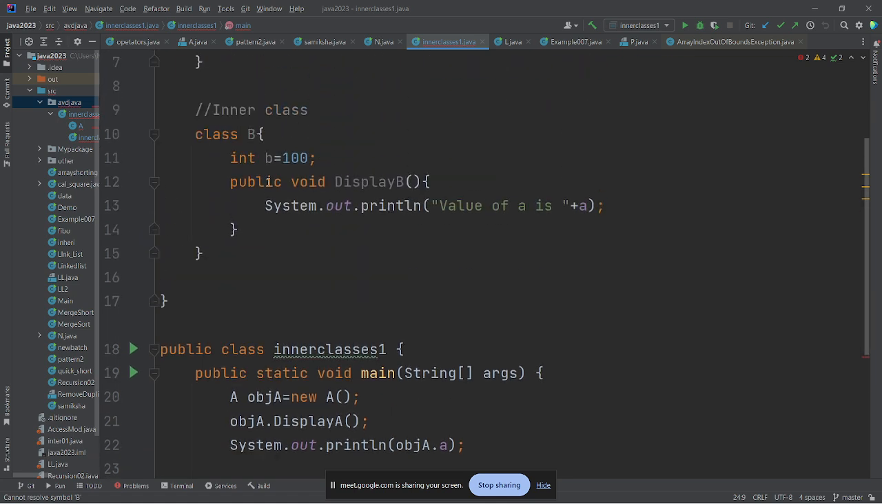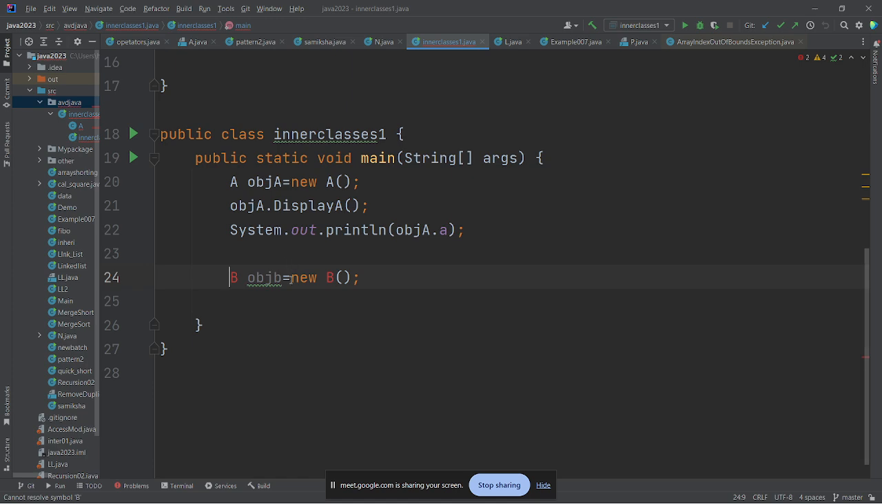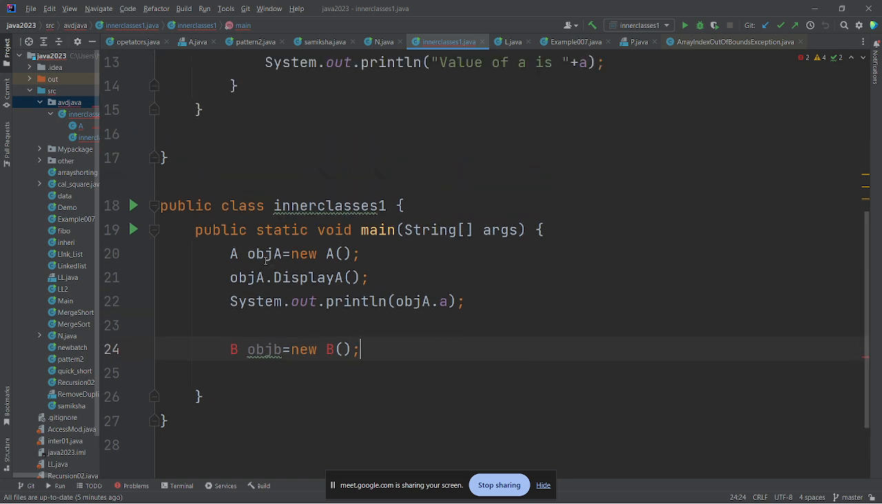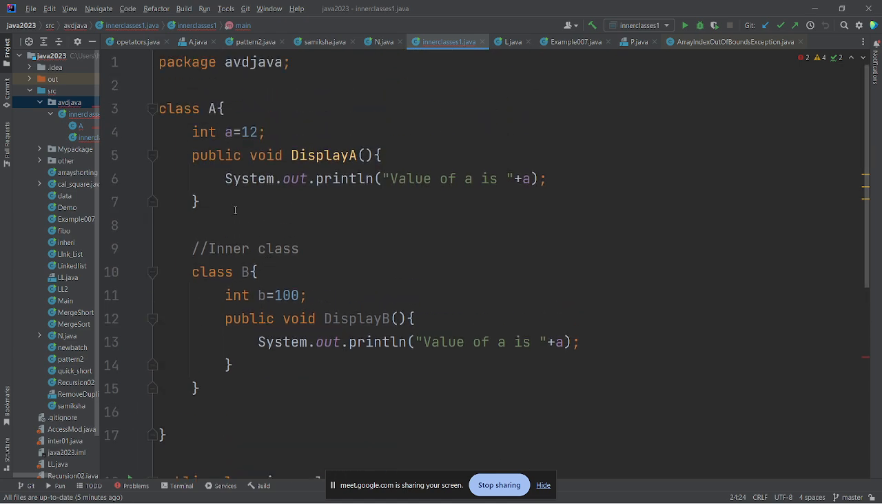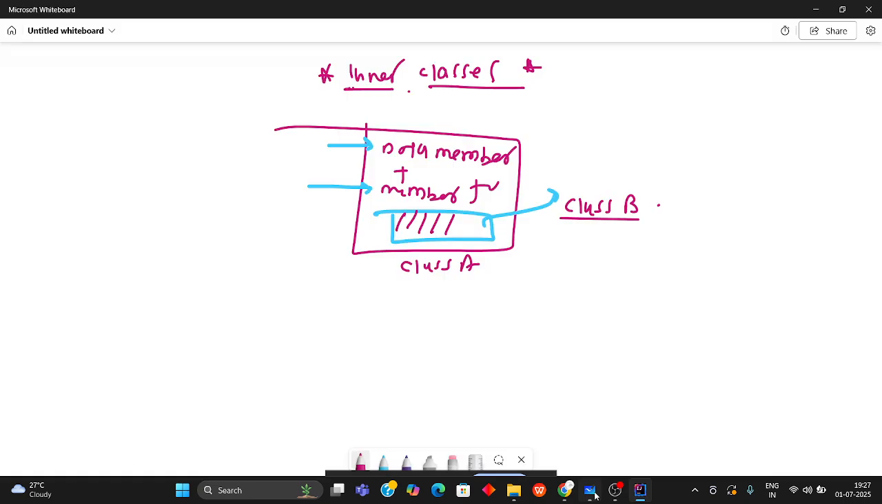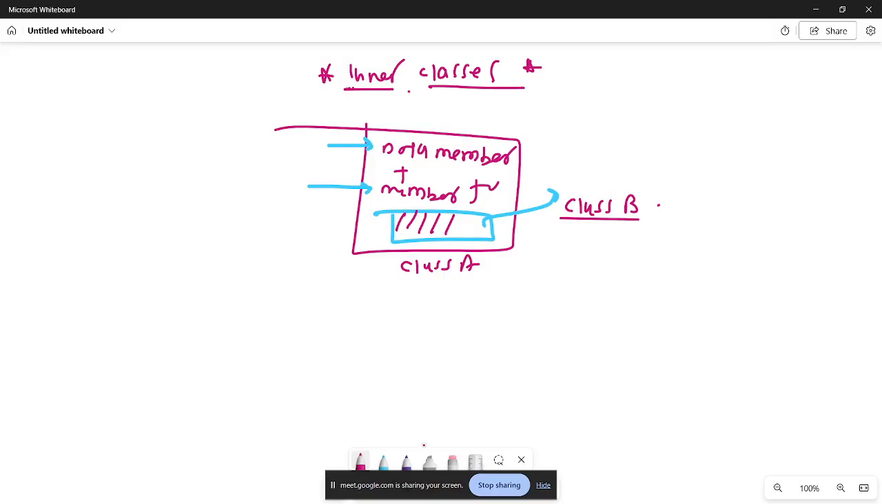Of course I need an object to access properties of B, but when I do so, we are getting an issue. Why? Because it's saying B is not defined. If you hover here, you will see it says cannot resolve this symbol. So we cannot create an object of B directly, because class B is a property of A. Is that clear, guys? Just try to understand what is happening.